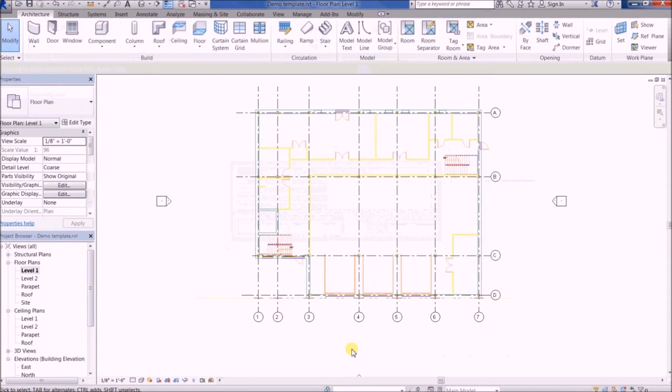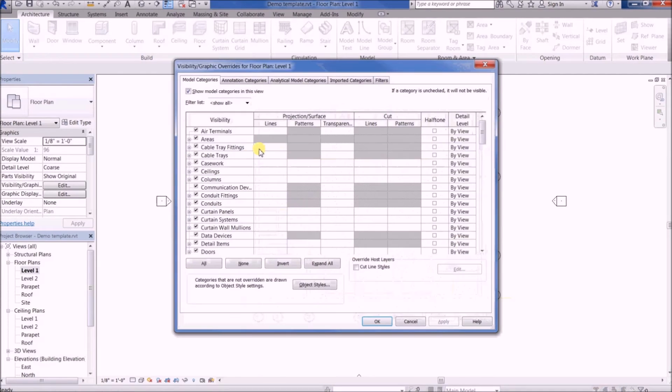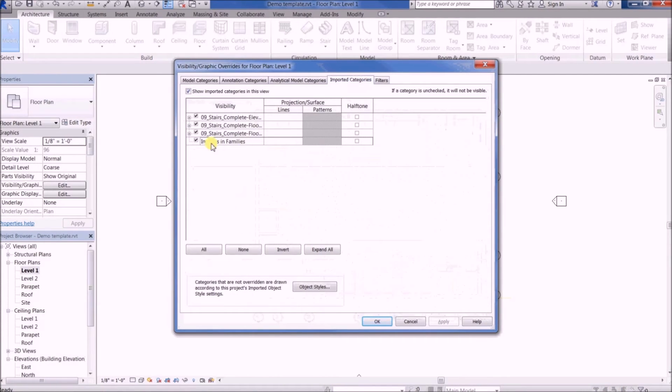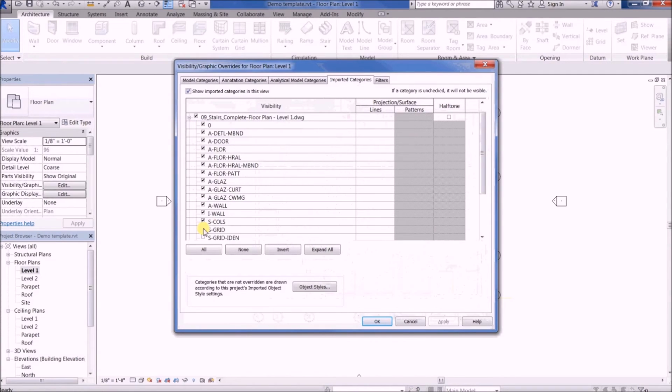So you could hide AutoCAD layers. And when we did it that way, it's just like hiding it in visibility graphics. If I type in VV and go to visibility graphics, I'll go back to imported categories, expand that drawing so I can see the layers inside that drawing, level 1. And you'll see I turned off those layers just in this view.